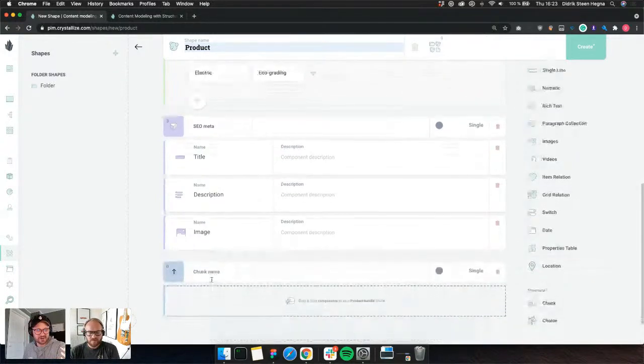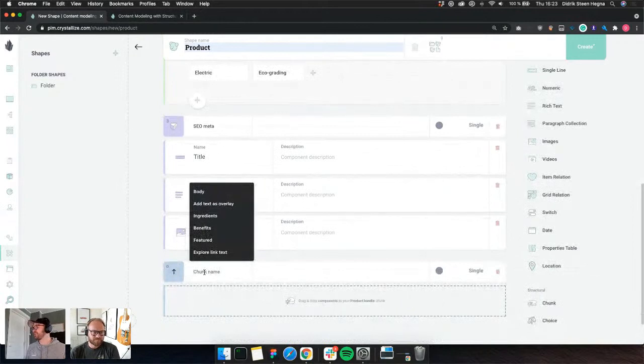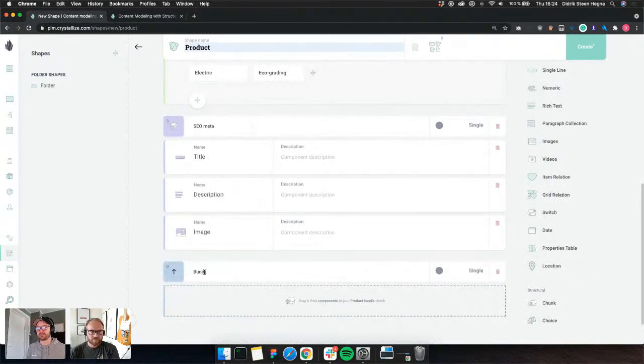I'll add another chunk, actually. And I'll call this bundle. Let's call it a bundle. Yeah. Because this is included in one bundle or multiple bundles. But what we want to do here is to have an HDMI cable. Let's say that you want to add an HDMI cable, but it can also be multiple HDMI cables. I think that's the use case we're going for here.